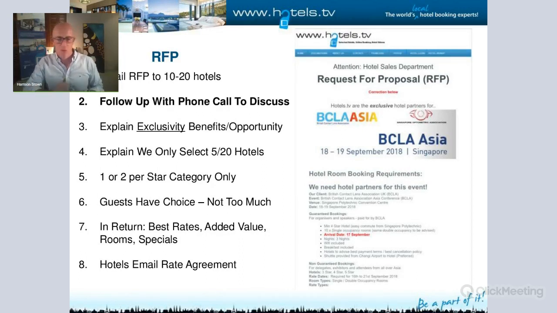RFP is what you would send. Once you've got your list of 10 or 20 hotels together, you'll send them an RFP. Now, an RFP is a request for proposal. Very simply put, it's detailing the event, so the hotel understands.